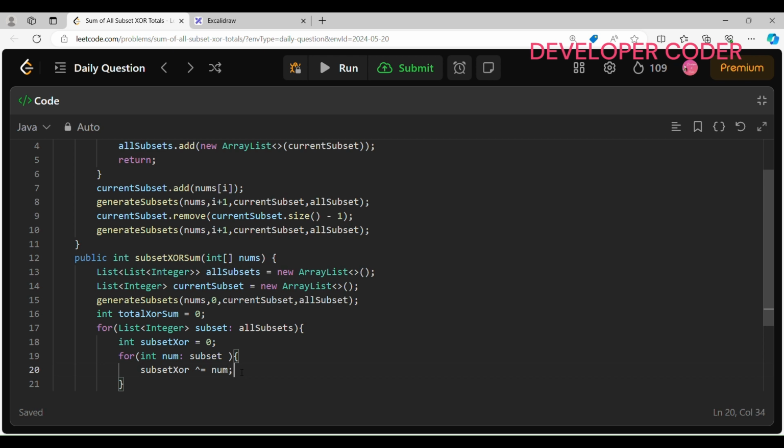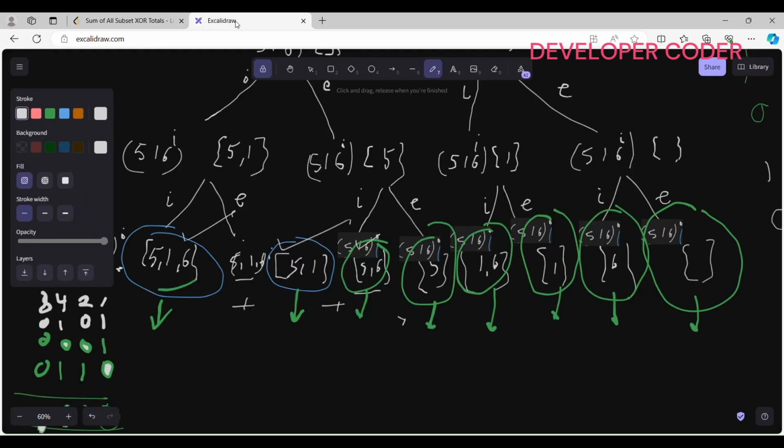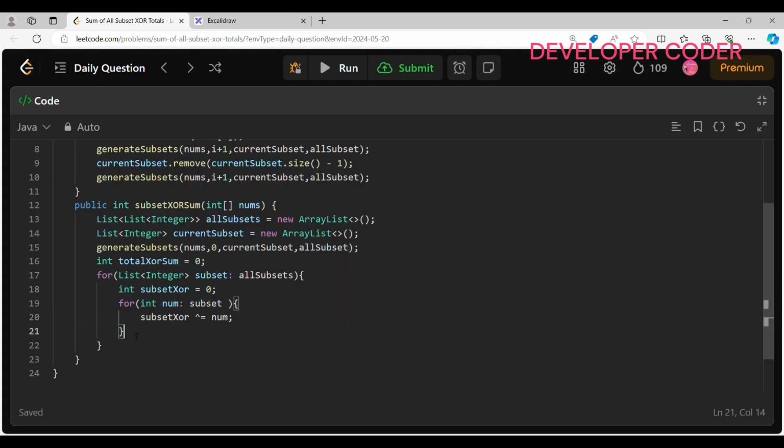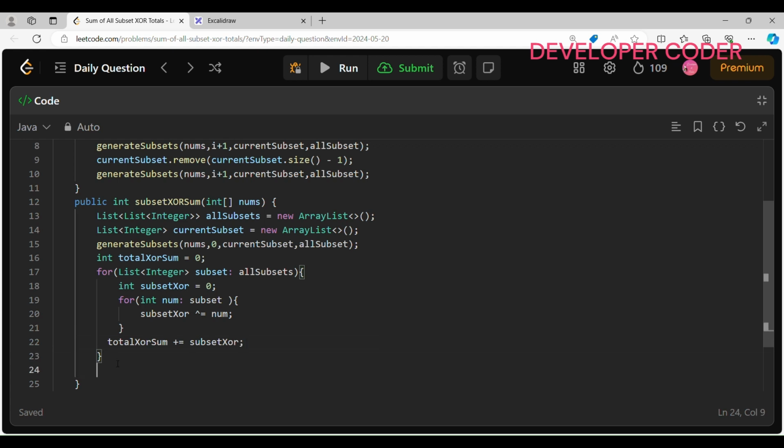This is done. I am finding the subset XOR of all these. Then after that I have to add everything in my total XOR sum. So here my total XOR sum is equal to total XOR sum plus subset XOR. And in the end I have to just return the total XOR sum. That's it. Return total XOR sum.